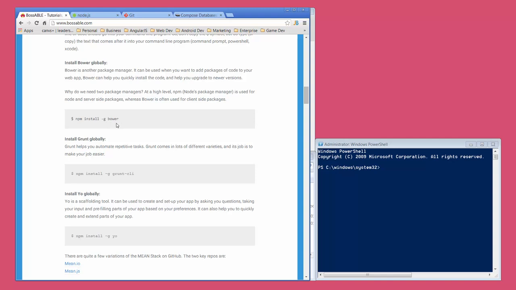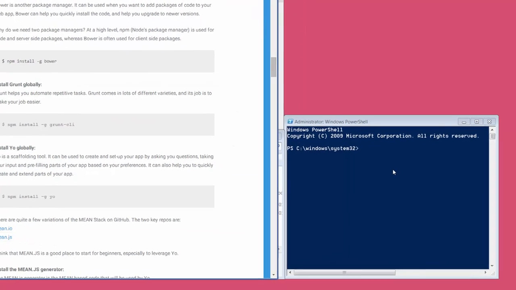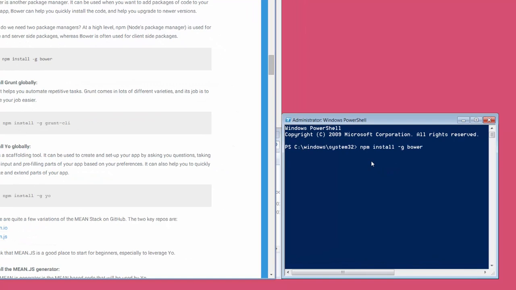And Bower is actually another package manager. So we're using Node's package manager to install another package manager called Bower, which lets us easily access packages primarily for client-side related activities. So Bower's really all about client-side packages. So for example, when we go through the process of installing Angular, it will be done using Bower. So we grab that, and I can just come over here and paste that straight into PowerShell. Now I've already got Bower installed, so I'm going to change that from install to update, and I'll just check to see if there's another version of Bower available for me.